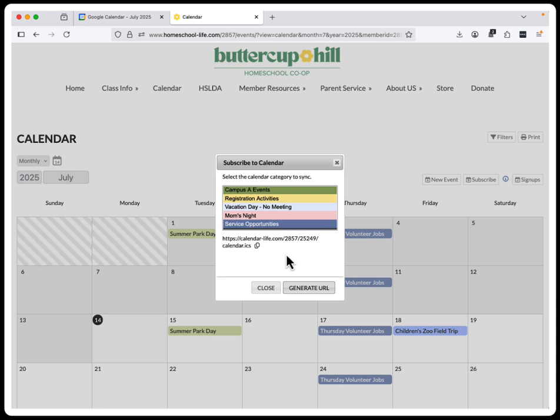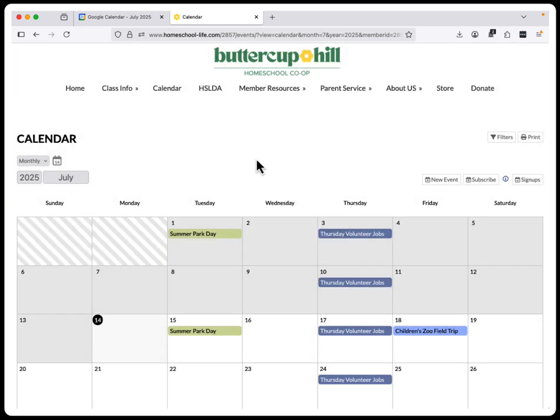This will subscribe you to events 60 days in the past and indefinitely into the future for the calendar categories that you have selected. If you have any further questions about the syncing function, you can contact your admin for help.